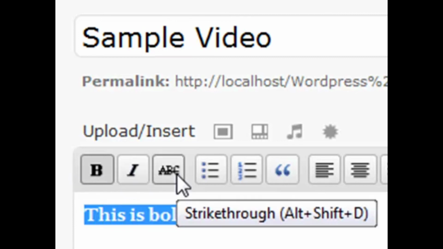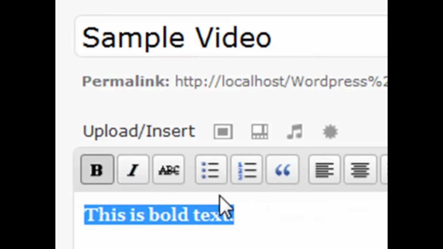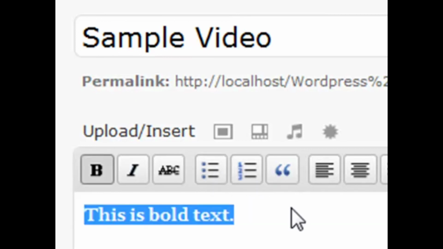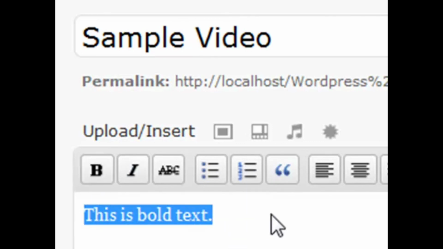So if you wanted to add different things, you can use keyboard shortcuts instead of having to stop what you're doing and then go up and select the appropriate thing. This is actually a very useful shortcut if you use a lot of rich text formatting inside of your posts.